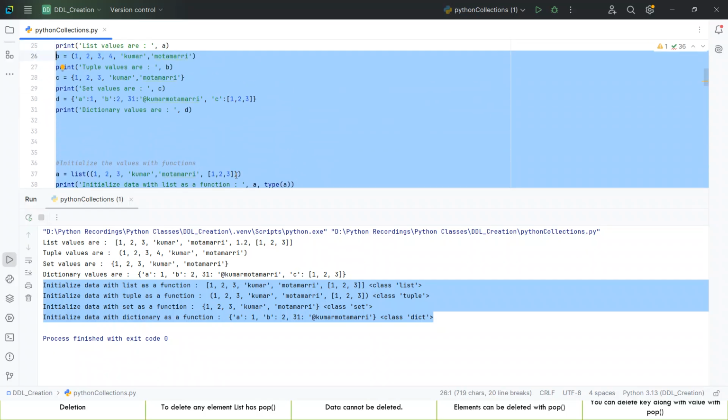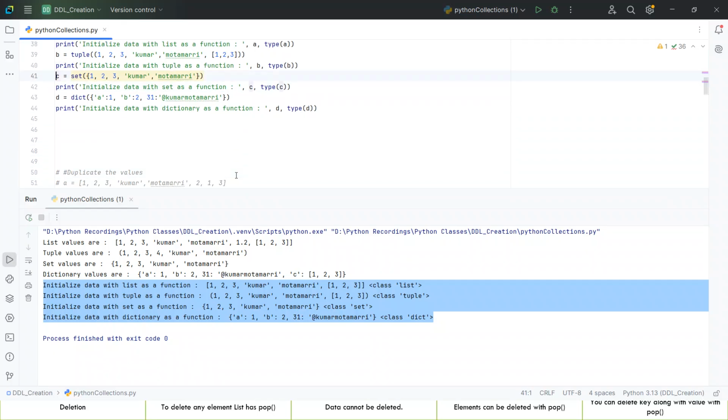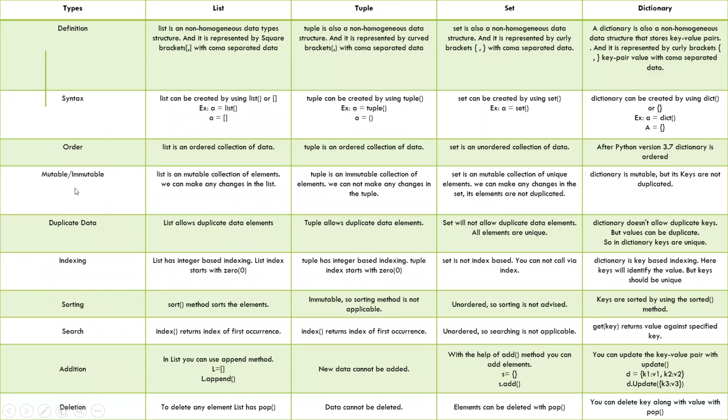Now you can see the ordering of position. List and tuple are ordered collections of elements. Basically, ordered or unordered collection means how we write the data, it comes back and displays the data the same way. It is an ordered collection of data, so the index positions will not change.